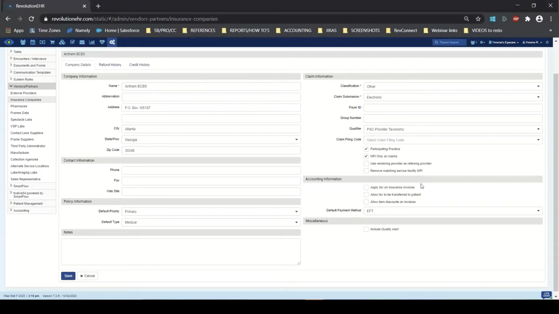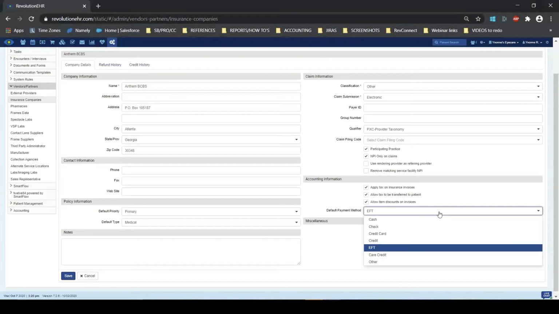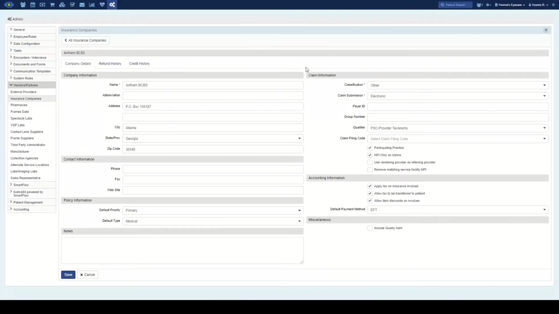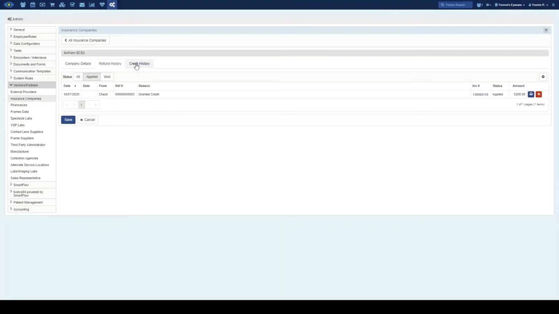Accounting information. You can check the appropriate boxes if your office utilizes taxes, allows them to be transferred to your patient, and if you allow discounts on your invoices. And here you can select a default payment method for this insurance company. If you'd like to view any refunds or credits that you've issued to this insurance, go ahead and click the appropriate tab.